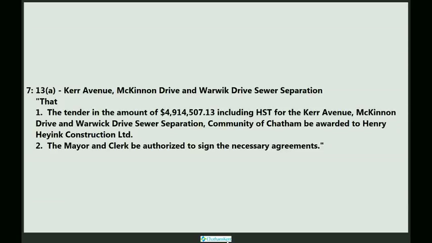I'll turn to the clerk. All votes are in. Motion passes 18-0. Let's deal with the next item.